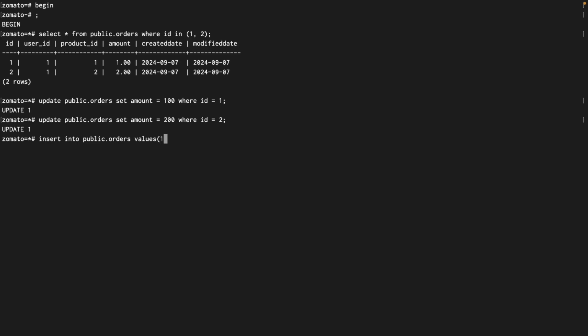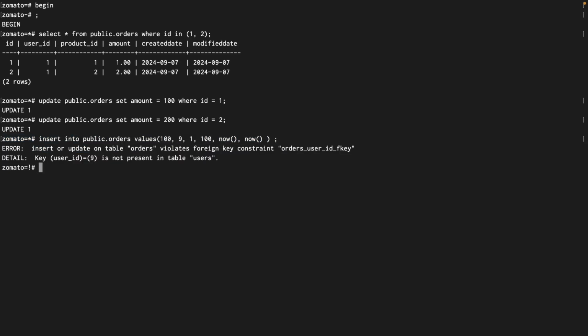Now I will try to insert into public.orders values, ID 100, user ID 9, product ID 1, amount 100. Now what will happen if I try to execute this? A rollback will happen. There will be an error, right? No, you will not see any rollback, you will see an error. This is the wrong one: the foreign key is not there.